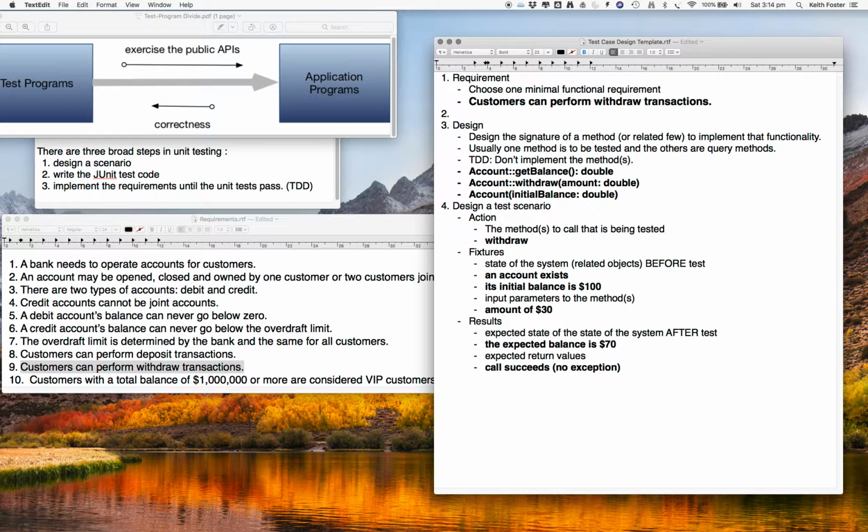All right, so in the next video, we are going to convert this scenario into a JUnit test case using Java. All right, thank you.